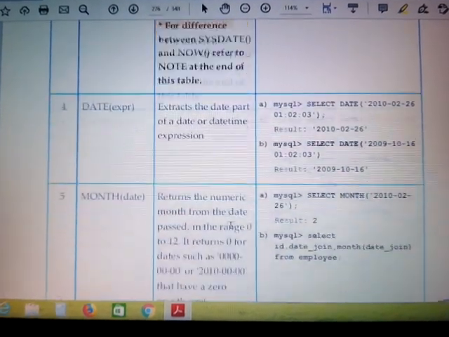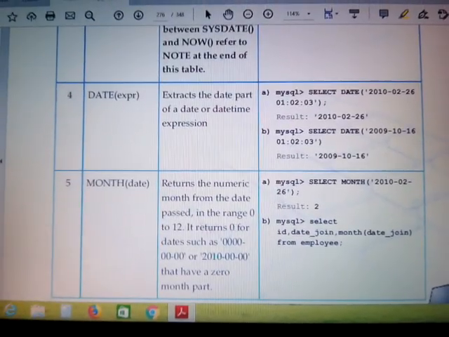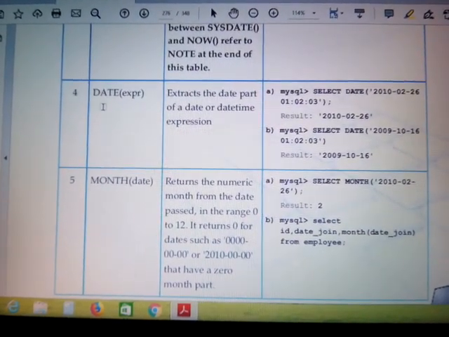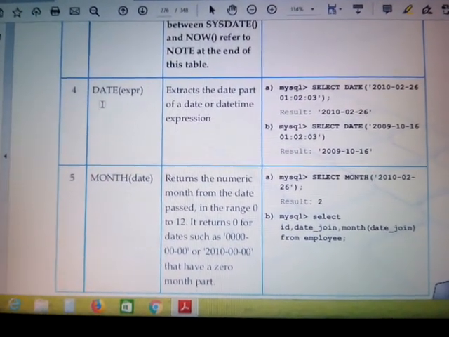Okay. Next is the DATE function. Now, DATE is what? If we have a date, we know very well that it is in year, month and date format.